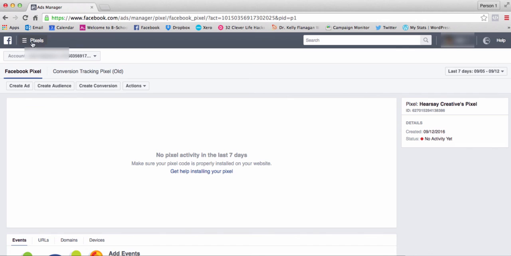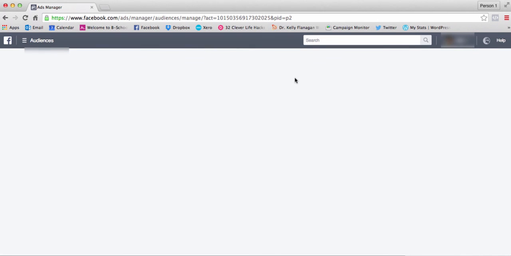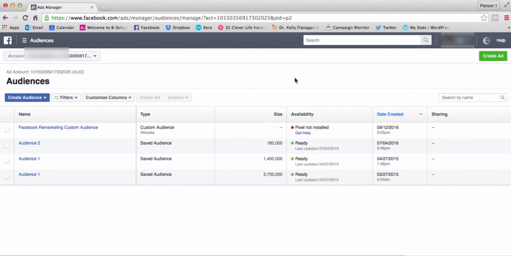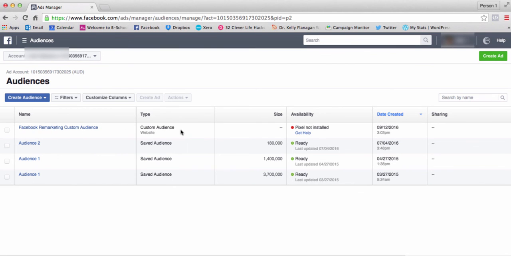So if we go to audiences, we'll be able to see the audience we just created. Facebook remarketing custom audience. It's a custom audience, so we created it. It's based off the website traffic. The pixel's not yet installed, and that's okay. But that's where we can view all of our different audiences. There are other audiences in here that this company has created previously, and that's okay too.